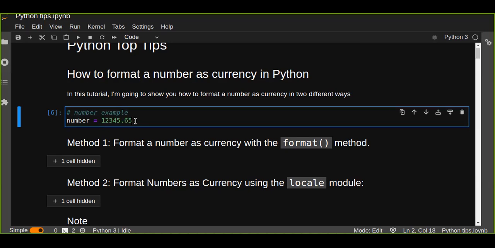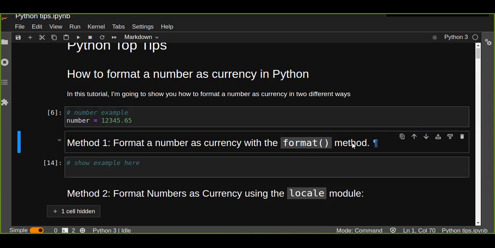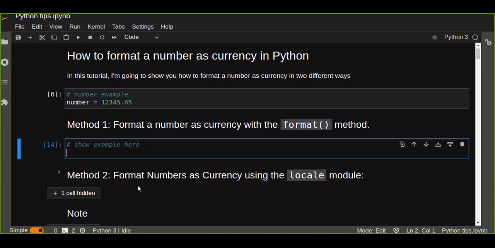12345.65. So this is a number, and it is not representing currency. I'm going to format this number as currency using the format method. This is the basic and well-known Python string method that formats strings. So first of all, let's format the currency like this. Just in curly braces, you can put a colon, then a comma. You may have a big number, so it should be separated by commas in thousands, hundreds, and millions. Then dot format, and then I pass the number to this function.